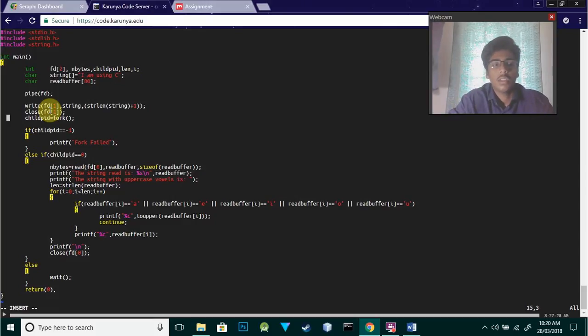Then we have childpid equals fork, creating another process, the child process. If the child process id equals -1, we will display that the fork failed and a child process cannot be created. Else if the child process id equals 0, nbytes reads from the pipe, and we read the string into the read buffer. Then we print the string with uppercase vowels: len equals string length of read buffer.